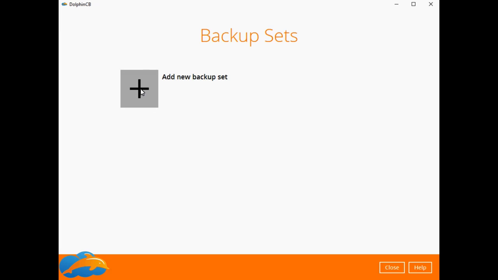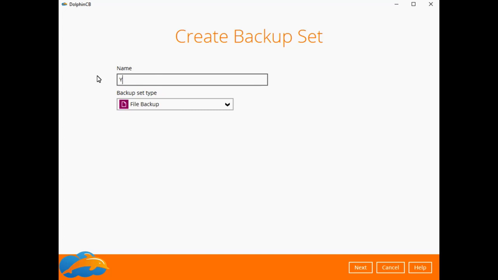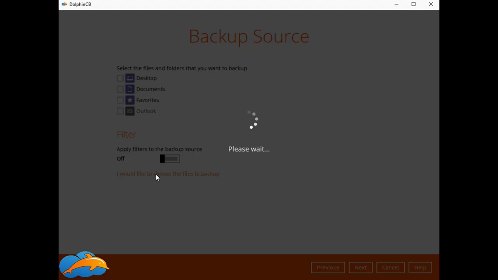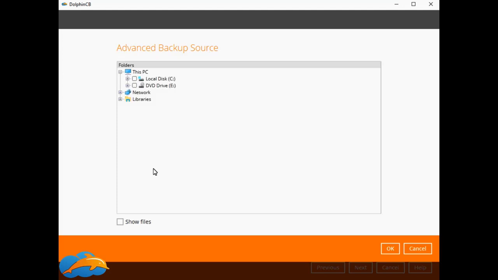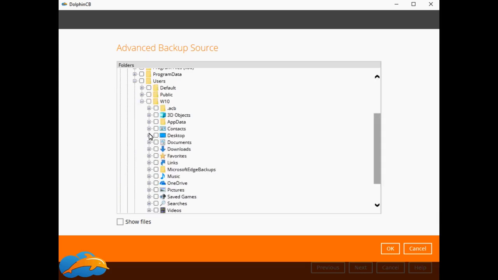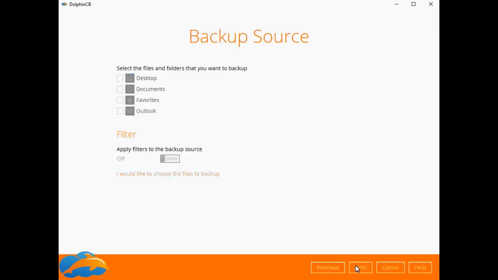Select Add New Backup Set. You can name your backup set if you like and select the backup type you wish to set up. Click Next. Here you can select the default selections or choose from the file system if you'd like to back up a specific file. Scroll through and select the document you require to back up. Then press OK. Click Next.